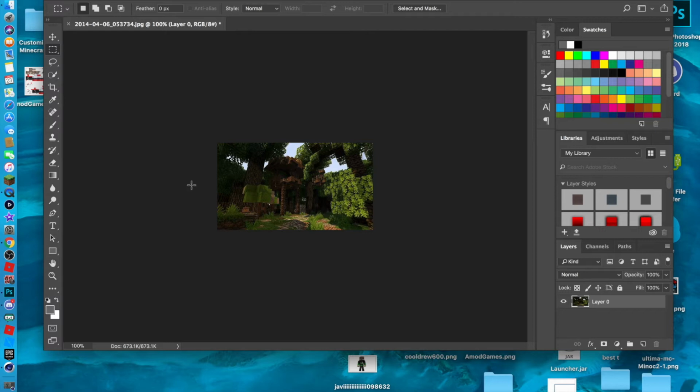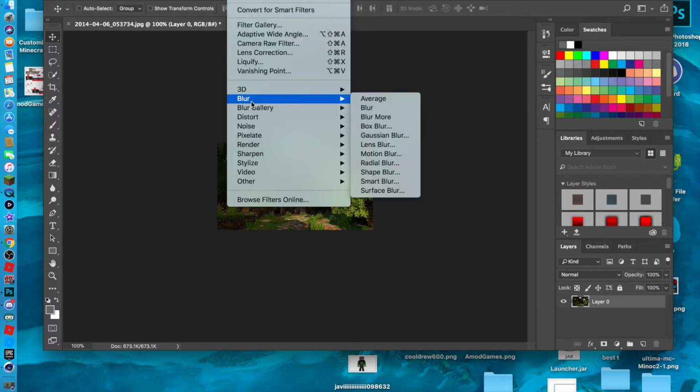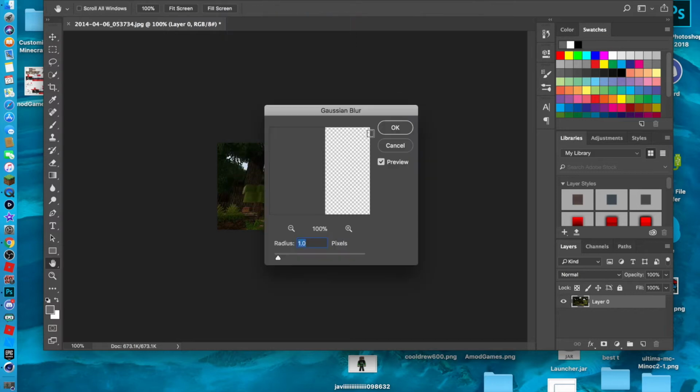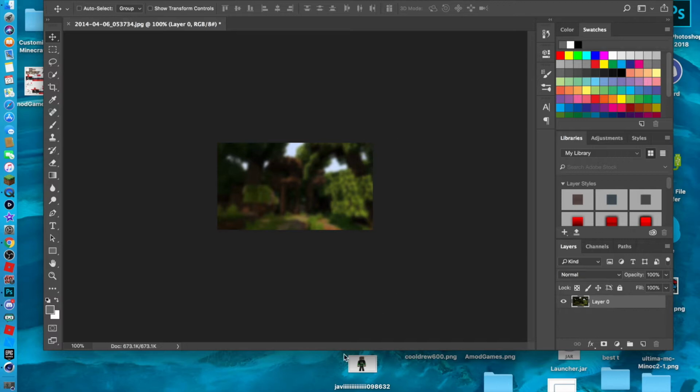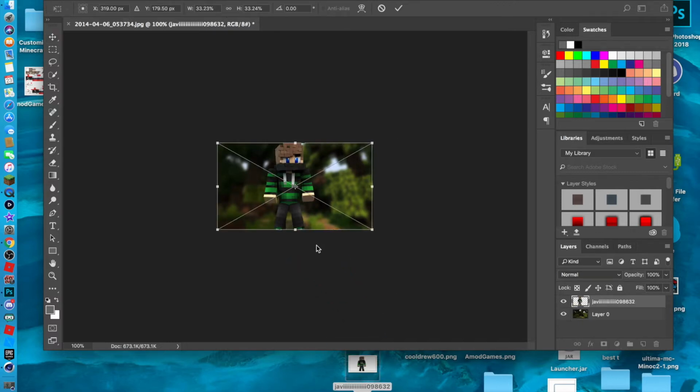Now what you're gonna do is once you drag in that, go to Filter, Blur, Gaussian Blur. And when you go to Gaussian Blur, change it to 50. You want to see it, but you don't really want to see it, you know. Now, once you've done that, you can drag in your photo.